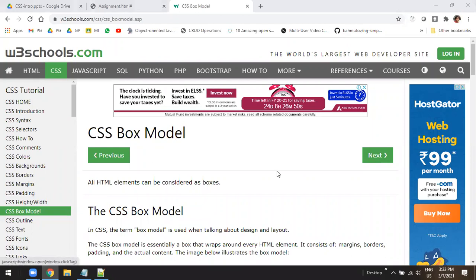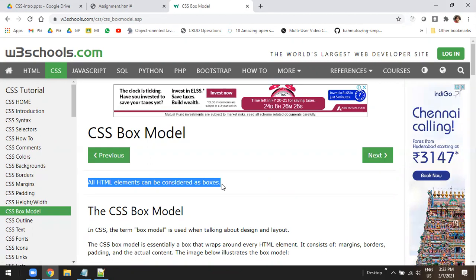Okay, so let's resume. So hope everyone understood the CSS combinators. So now we will go through a new concept called CSS Box Model. Okay, so what is this CSS Box Model? So here the very first line, it is saying that all HTML elements can be considered as boxes. You can see all HTML elements can be considered as boxes.